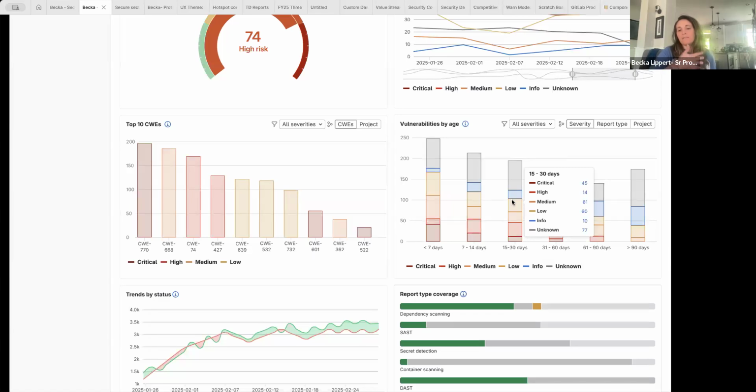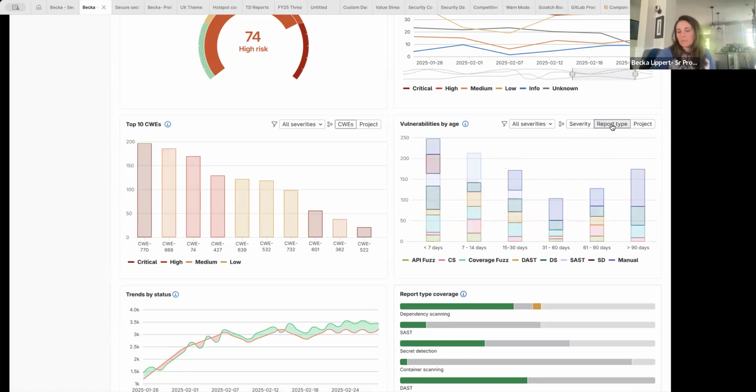So let's say that there is a policy at my company. All critical vulnerabilities have to be triaged under 14 days. I can easily see here that there are 45 criticals that are 15 days or older, or 15 to 30 days specifically here. So I'd be able to click into that number, go to the vulnerability report, and see those 45 criticals and address those immediately. Same thing with the report type here. I can see the breakdown by age and then project as well.